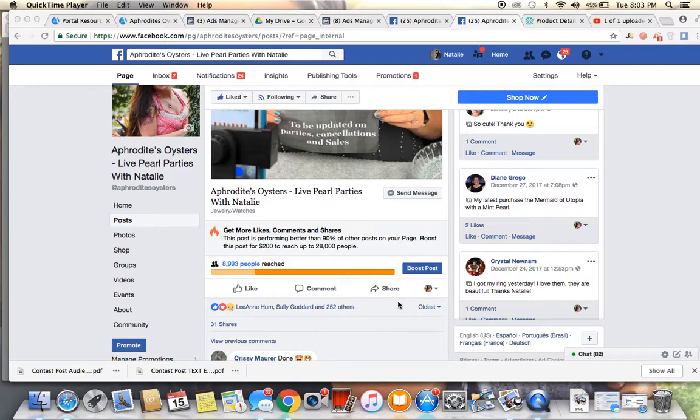So there's two ways to do this. I'm going to give you guys both ways. I'm going to show you guys how you can do it both ways. First is boosting the post outside of Ad Manager.